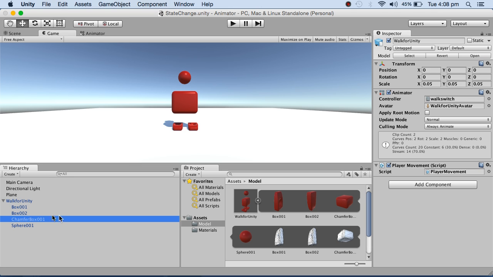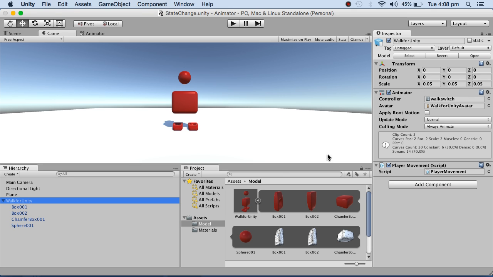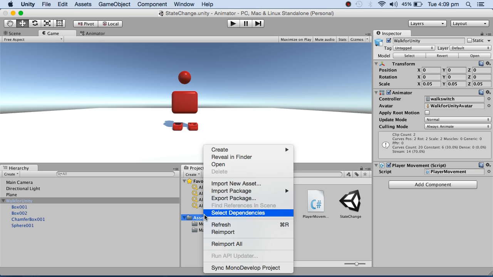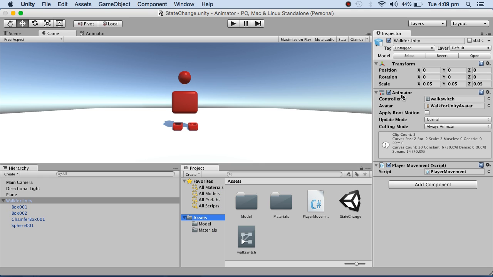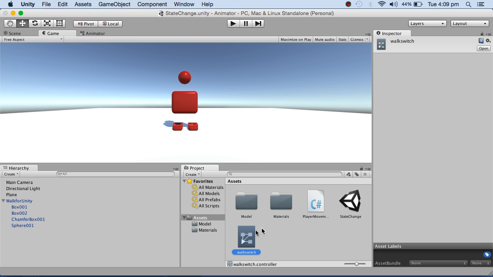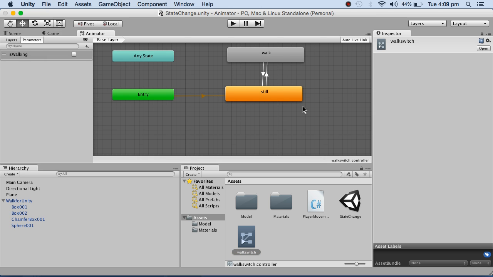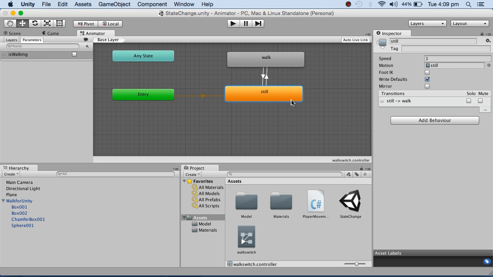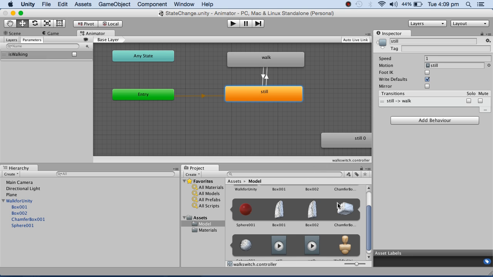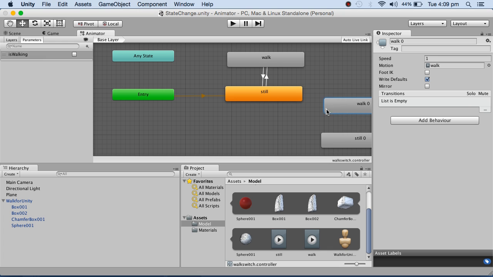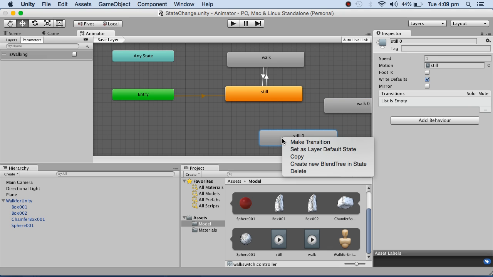But this model here, it has got the animator component. So under assets, if you go to create, you can create an animator controller. Okay. The animator controller goes into the animator component. That's the animator controller. Now in the animator controller, all I did was I dragged and dropped these two things. I dragged the still state, I dragged the walk state, I made this state the default, set as default state.